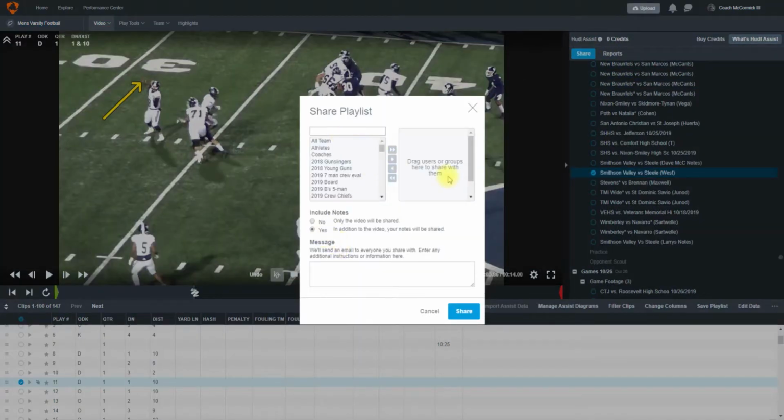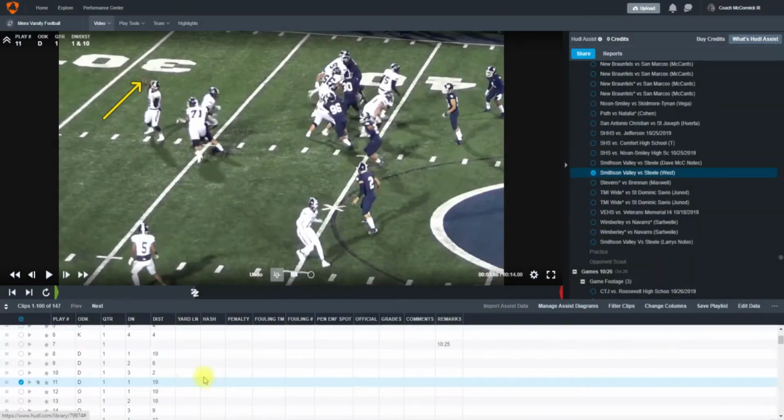I put their name over here, you know, West Crew, whoever. And then I say yes, in addition to the video, notes will be shared. And then I click share, and then they can see my notes when they come through this video. If they have access to this video, they can also see them there. Anywhere that play is shared that they can see it, they can see my notes.